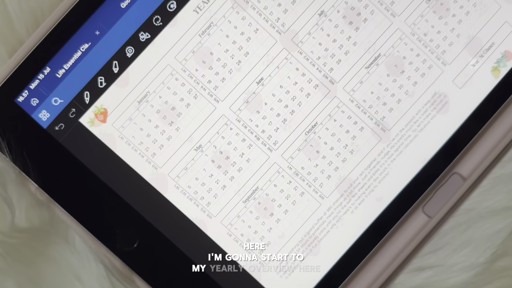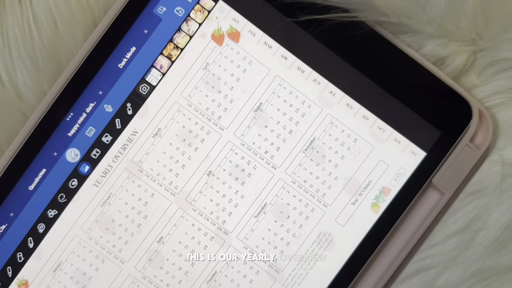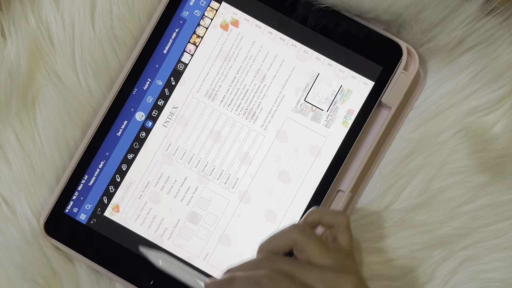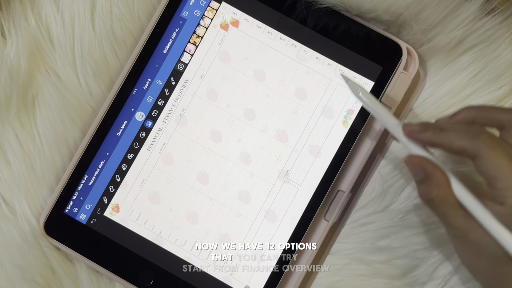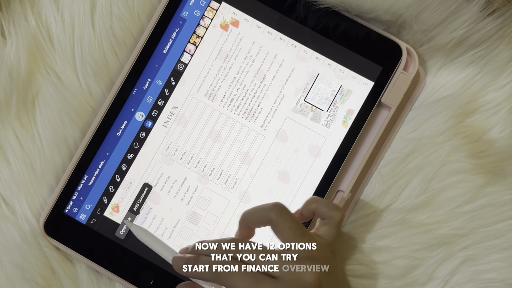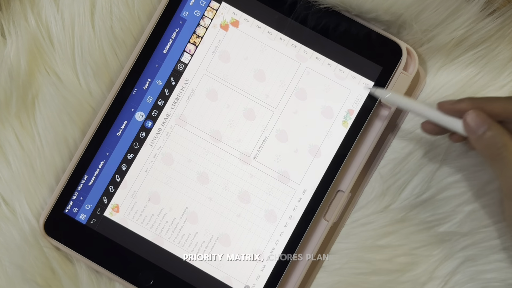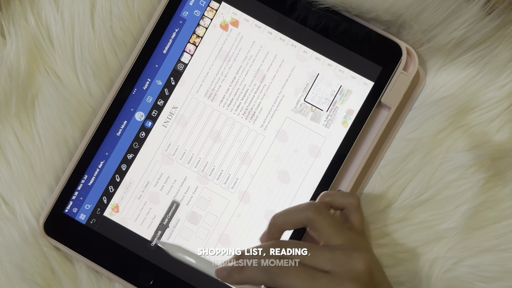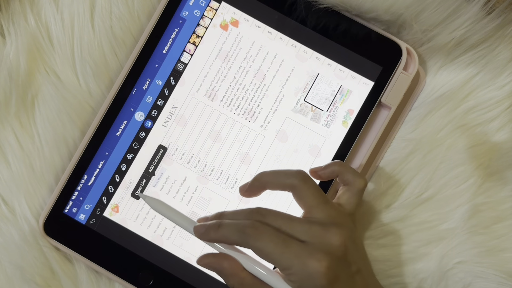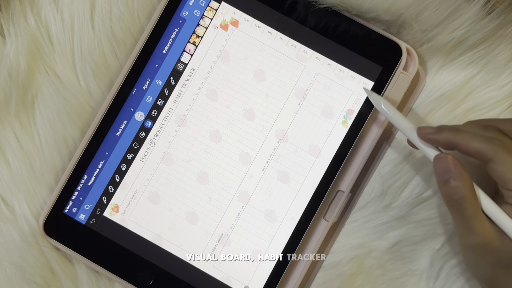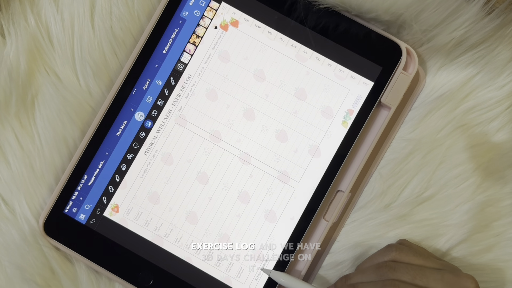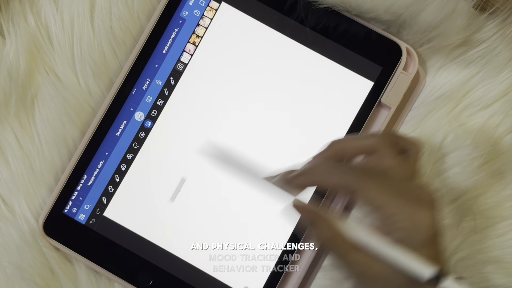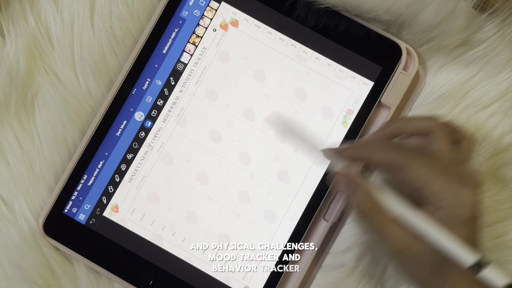I'm going to start with my yearly overview here. This is our yearly overview, it's so pretty. And this is our year at a glance. Now we have 12 options that you can try, starting from finance overview, priority matrix, chores plans, shopping list, reading, impulsive moment, visual board, habit tracker, exercise log, and we have a 30-day challenge on it, and physical challenges, mood tracker, and behavior tracker.